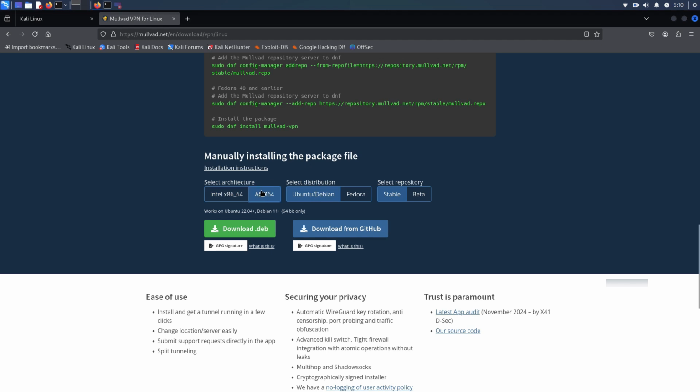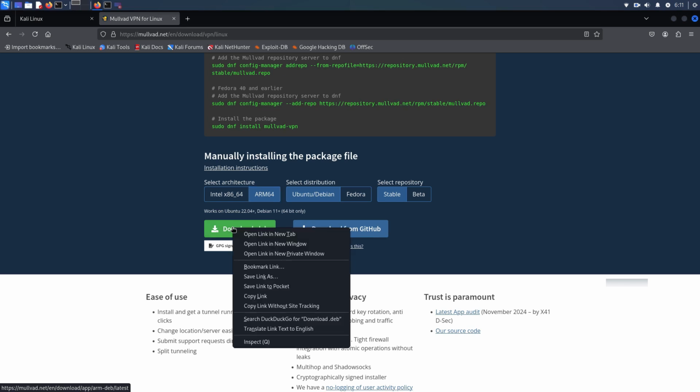Once you have done that, you will have the correct image, and you can download that image by simply clicking on this green button that says download.deb. That's the simple, easy way to do it. I'm going to download this a little differently. I'm going to right-click it and then click on copy link.